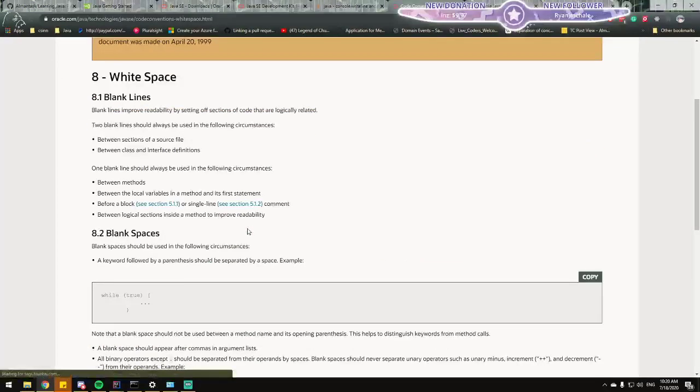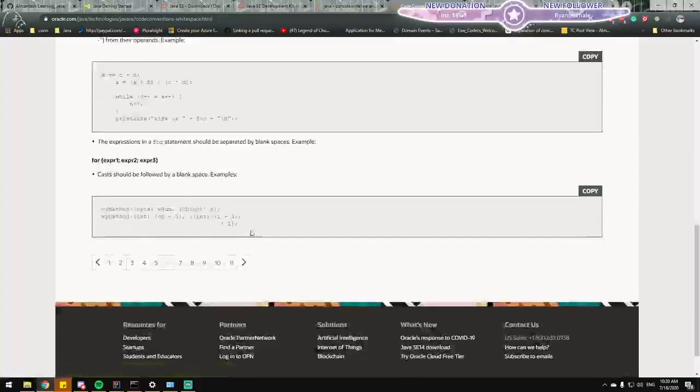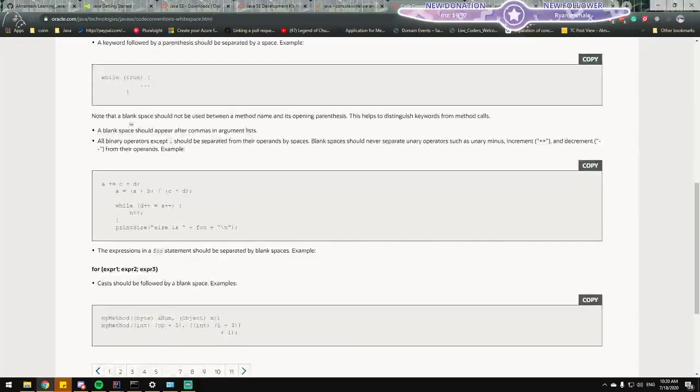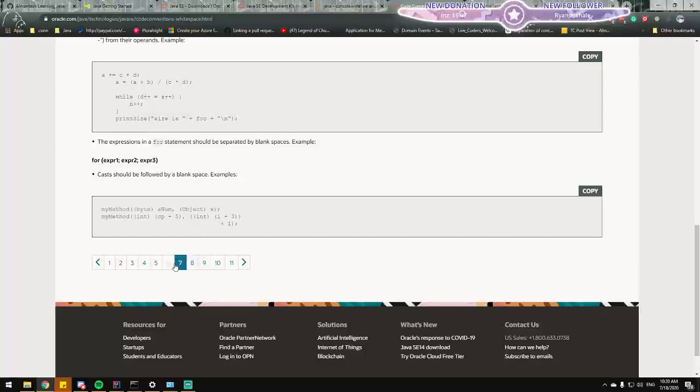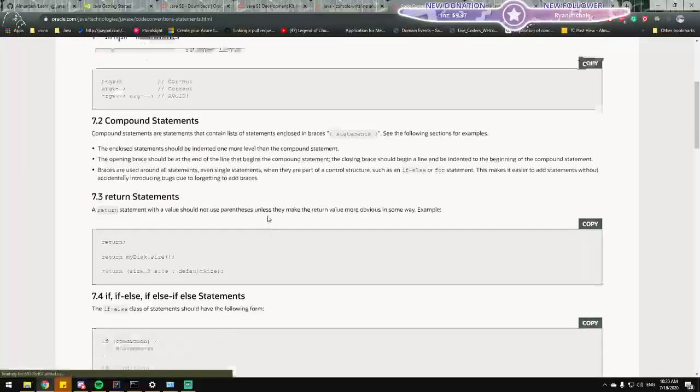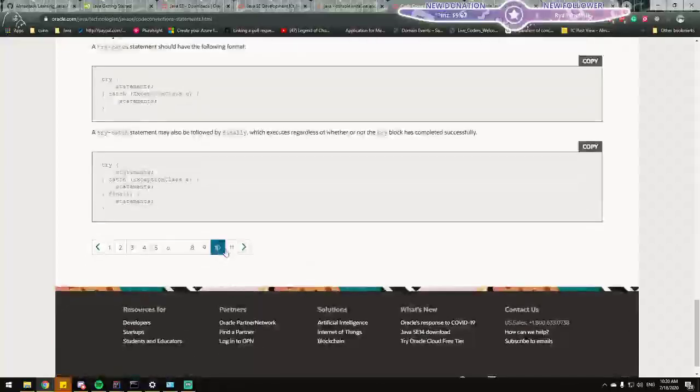White space, blank space. A keyword followed by parentheses should be separated, for example. Okay, okay. Simple statements, compound statements. I'm looking at the same page, what the hell?